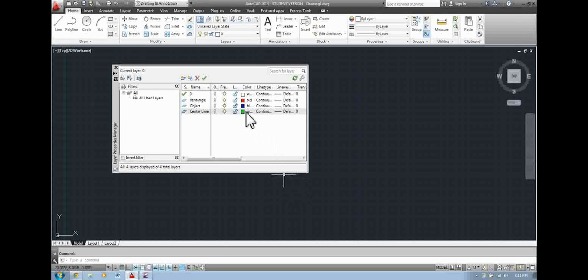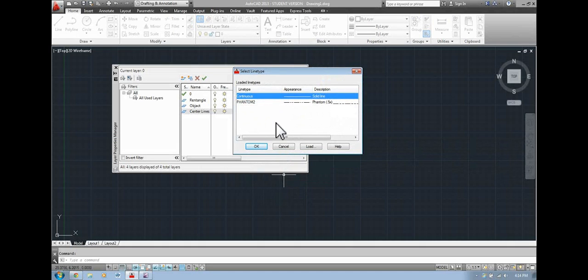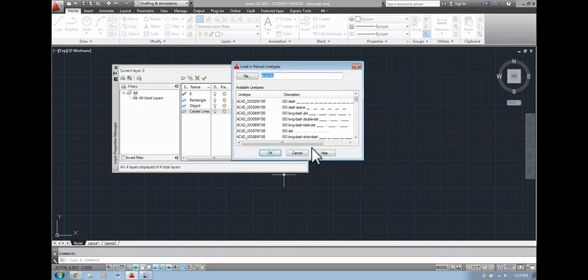The center lines had that funny little line type, didn't they? So that's going to be under line type, this column here. The default is continuous. You may have some preloaded, but if you don't have the center line, which is the one I'm looking for, I need to load center line type. So clicking load brings up this load or reload line types dialog box.